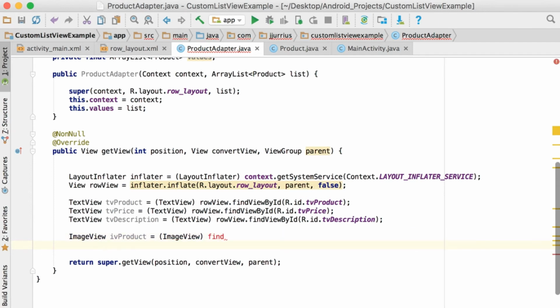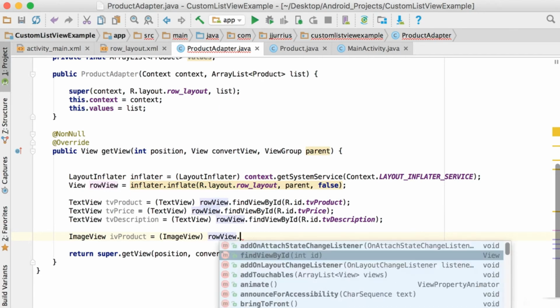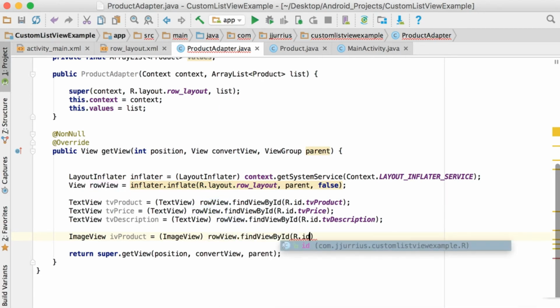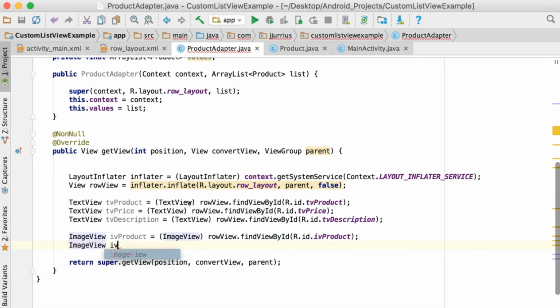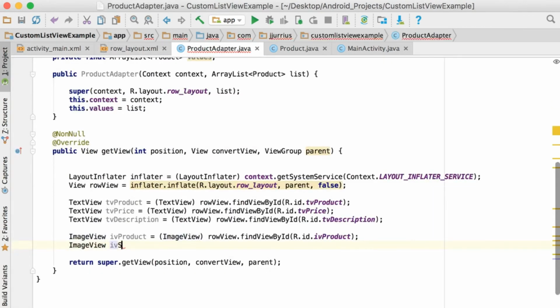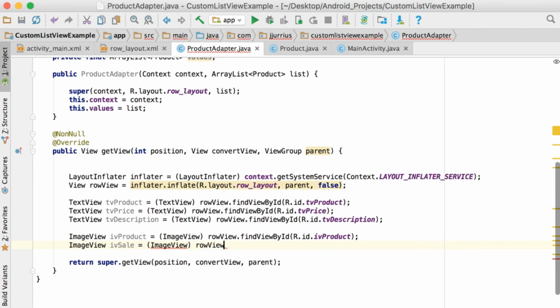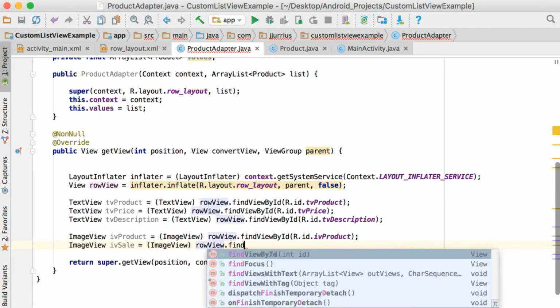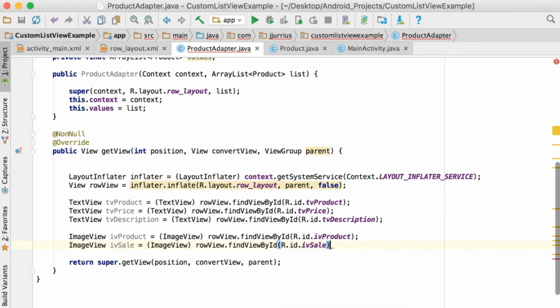Find the view by its ID, but in this case again we must get the link to that external layout, which is rowView.findViewById(R.id.ivProduct), and then the image view again, IV... what did we call that one? That was the sale, so it's IV sale, equals image view, rowView, find the view by its ID, and we call that one IV sale.